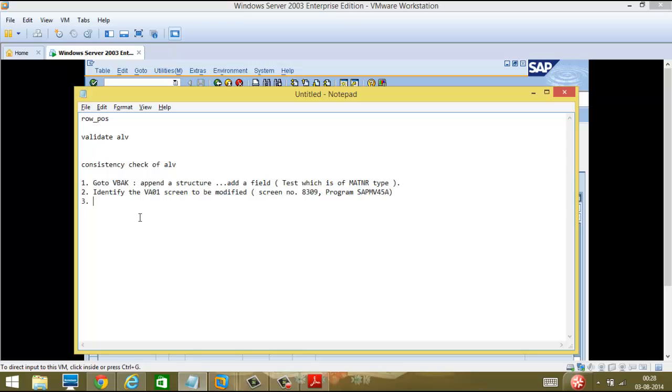So I'm just giving this additional info because you guys might want to practice this, so otherwise I would have covered this later, but let's finish this. It will take some 10 to 15 minutes. So this is the second step. So we have identified the screen.